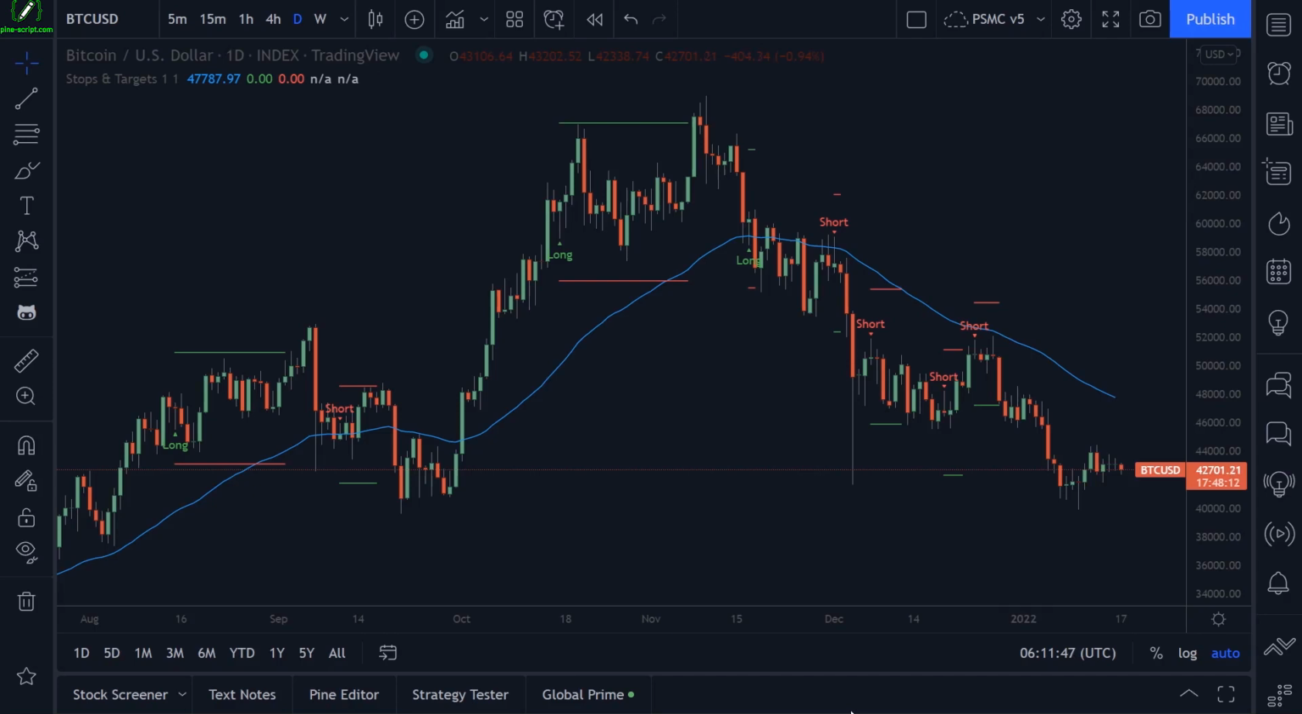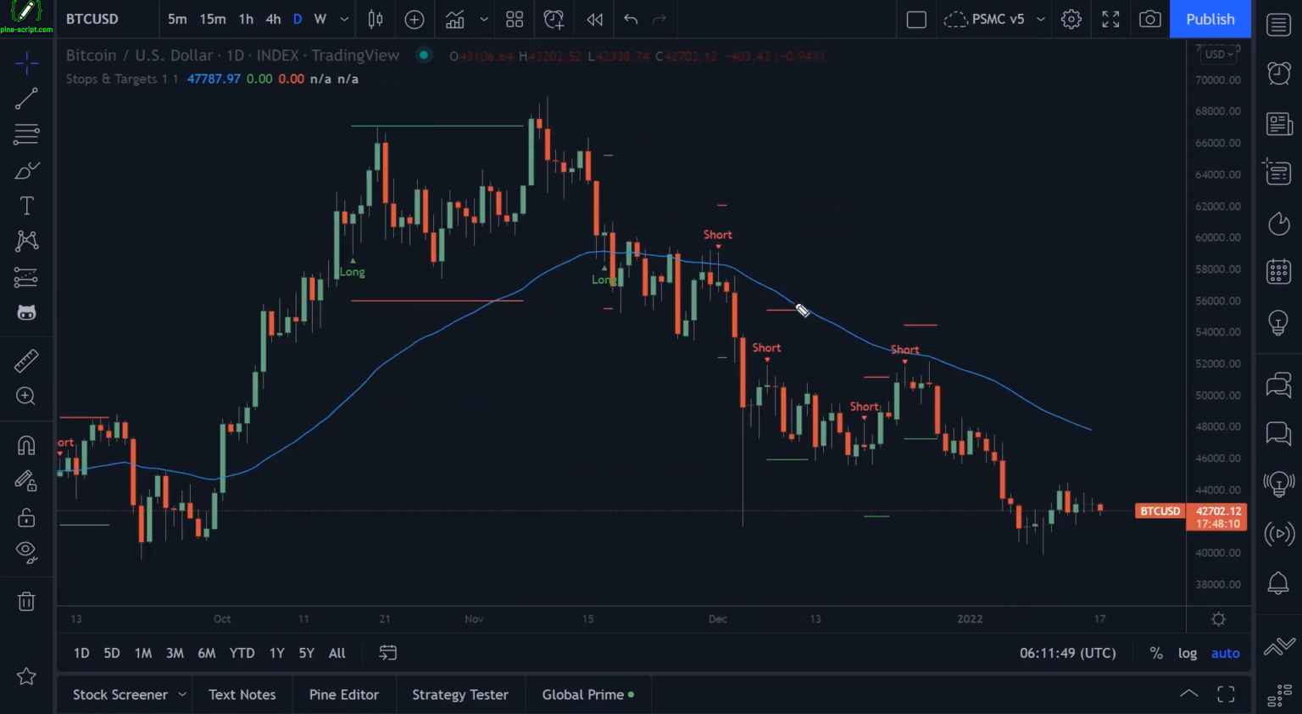Hey guys, in this lesson I'm going to show you how to plot your stops and targets onto the chart whenever you detect an entry signal. We'll be covering this concept in multiple lessons throughout the course, but I thought it would be helpful to have a standalone lesson that you guys can refer to whenever you are trying to add stops and targets to any scripts you're working on.